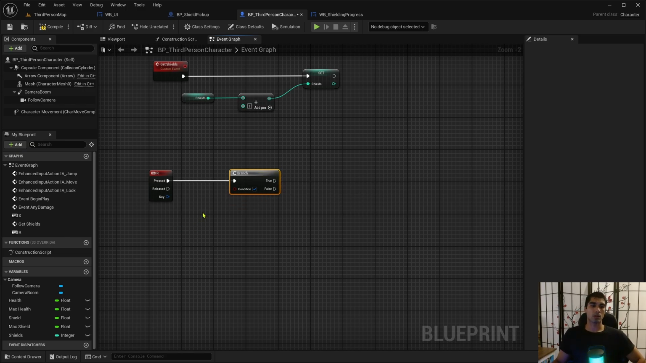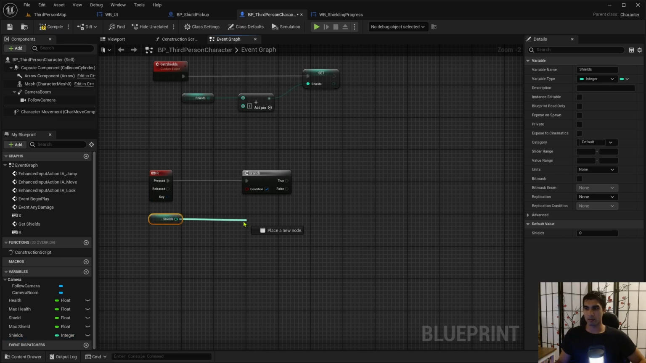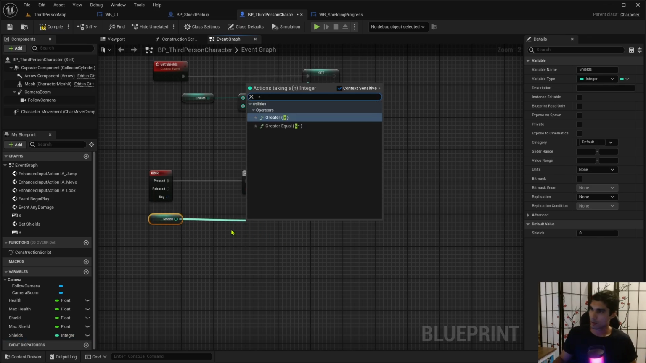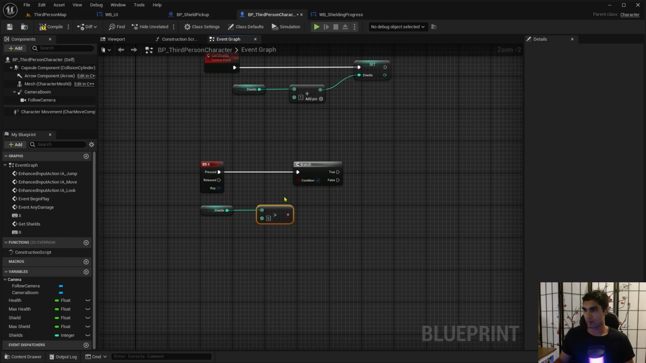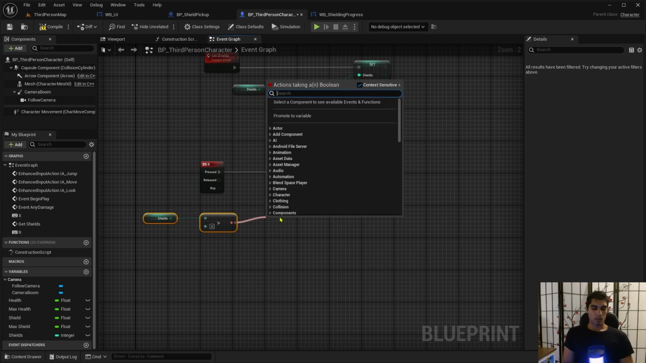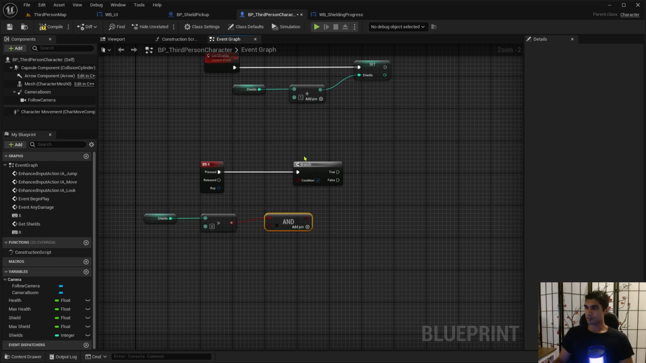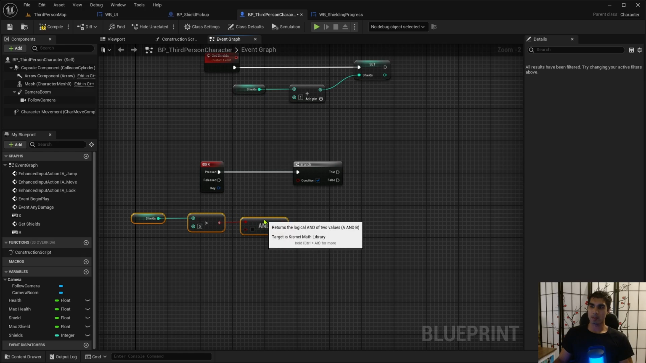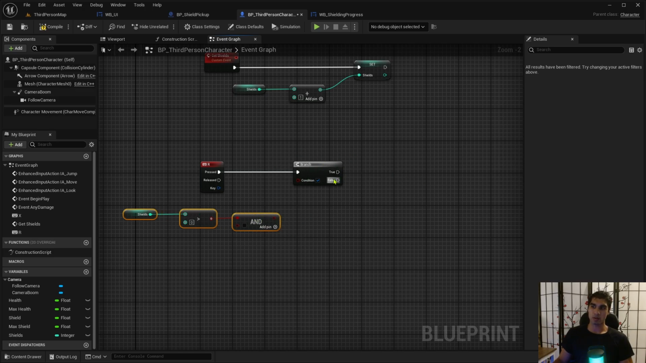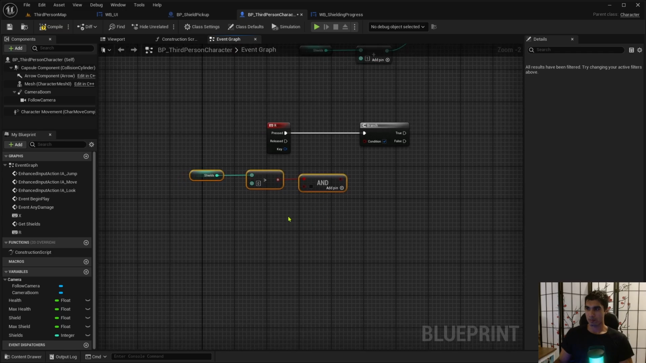What we want to make sure is, for one, that the shield isn't already at max, because we don't want to apply that, but let's make sure we have a shield first. If this is greater than 0, then we can do that, but we also want another condition. A good way of doing this is an AND Boolean. It makes sure that both of these conditions are true before it executes true.